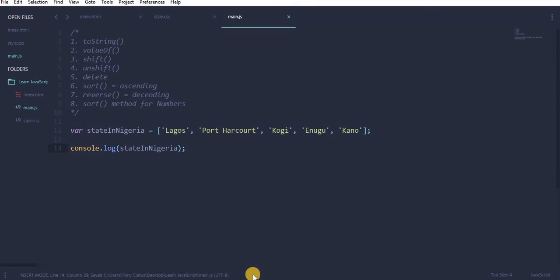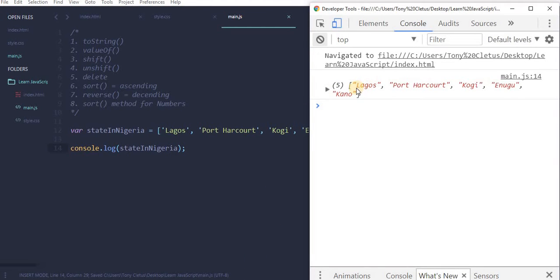We'll just console.log these values. So we have our arrays displayed here in the console. I'm using the console here, not the web page. Alright, so we have Lagos, Port Harcourt, Kogi, Enugu, Kano.